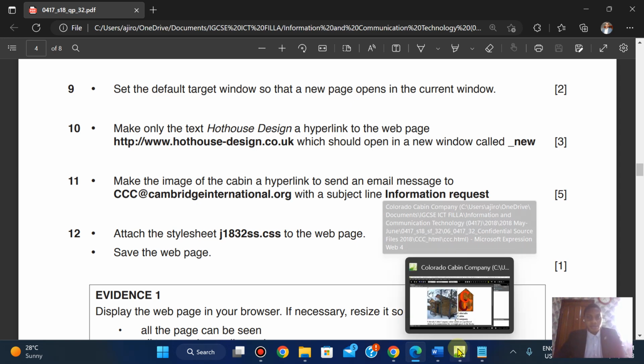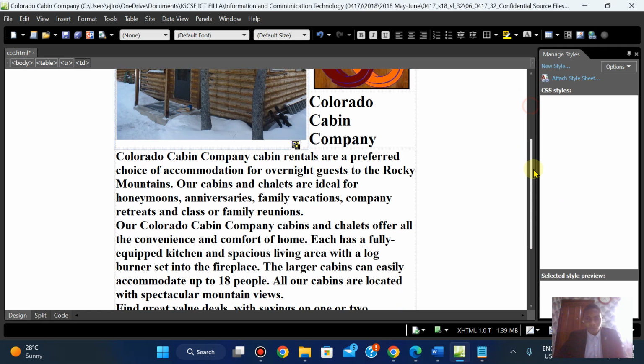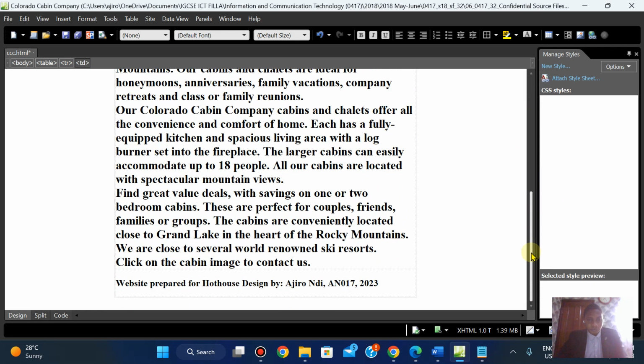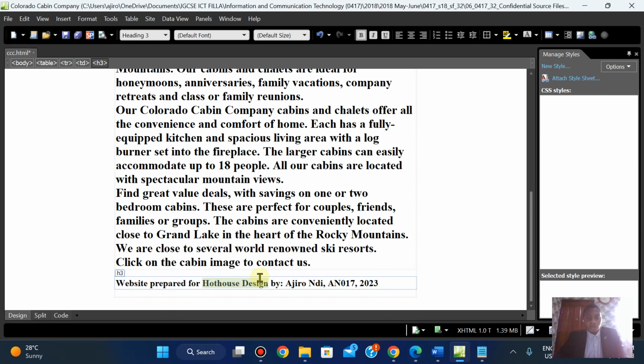So only the text "Hothouse Design." Let's look for Hothouse Design. Right here. Make only the text a hyperlink to the web page. So let me right click on hyperlinks.